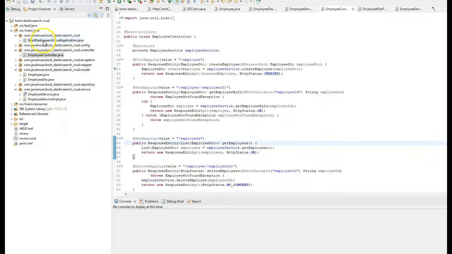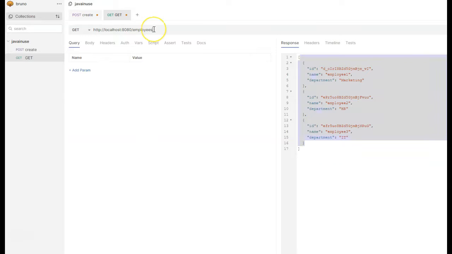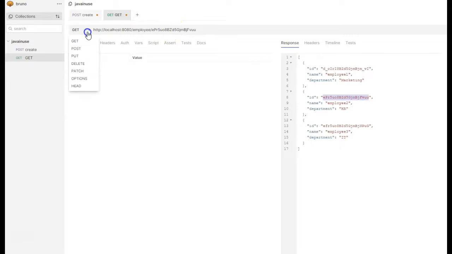So let us test this delete employee API. Start the Spring Boot application. Here, the application has started. So here the URL will be /employee/ the ID which is to be deleted. Suppose I am deleting this second ID, and this will be a delete mapping, so select delete.